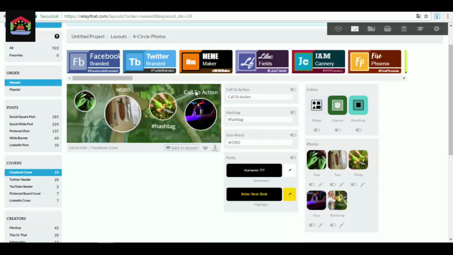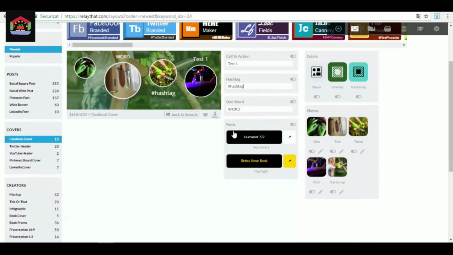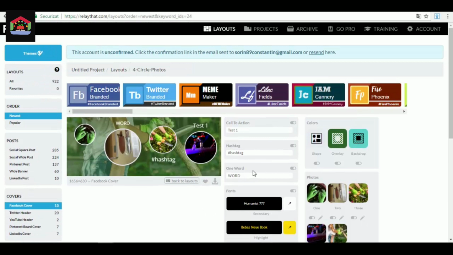Okay, then we can edit the text that we can see here, like the call to action, test 1. You can see that it has been edited here, hashtag the same. Okay, then we can change the fonts if we want to. Basically this is how it works, guys.